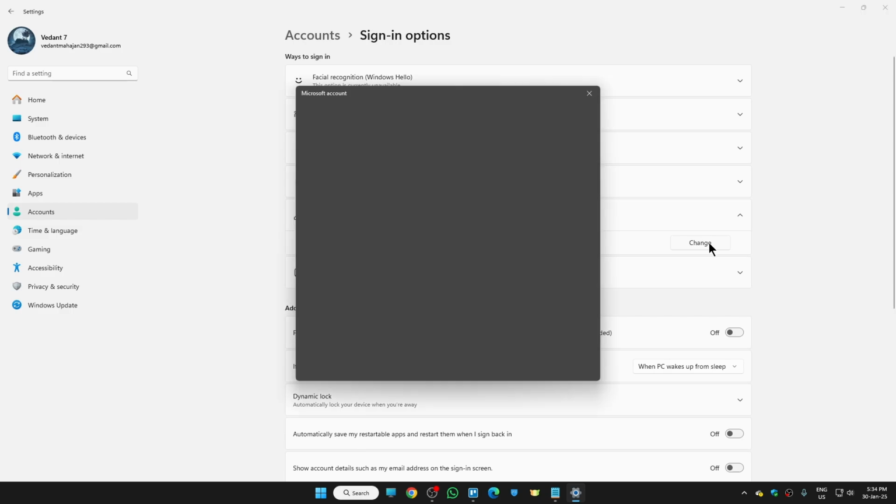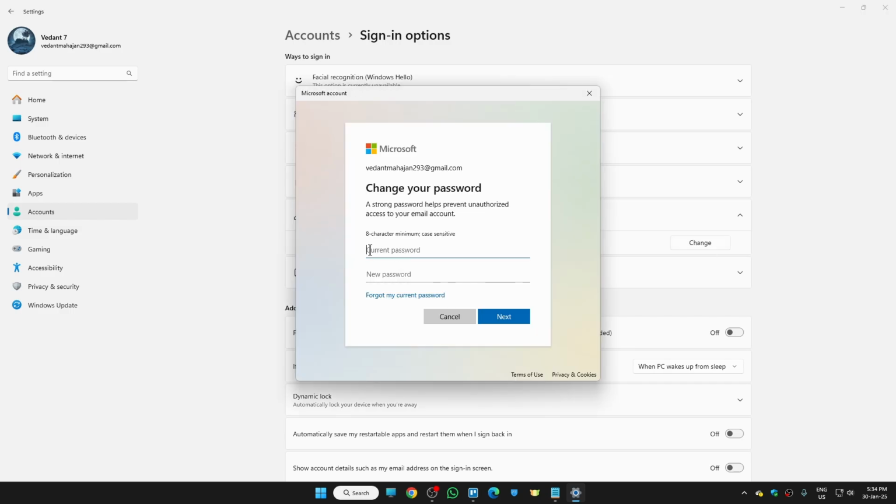Click on Change. Then you will see this window where we need to type our current password, then set the new password and just click on Next, and by following this process you can change the password.